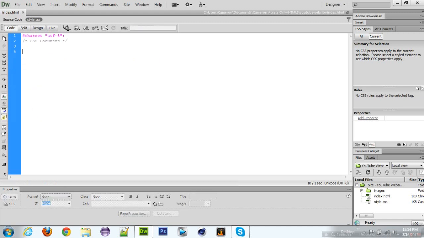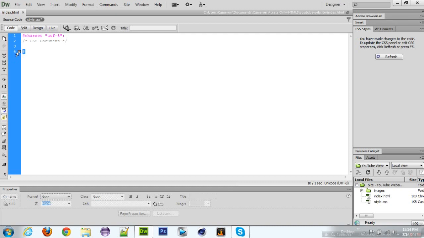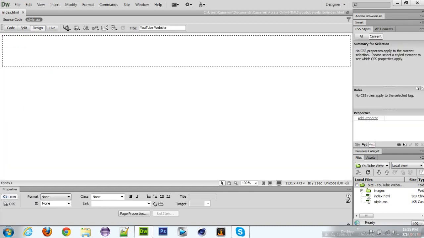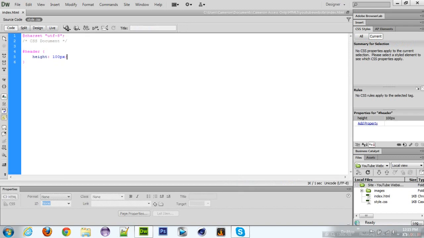So in style, you want to start a new one. You want to put a hashtag because that's the symbol for IDs. Period is for classes, but remember, we're not dealing with those. So you want to type header. And inside the header, you want to make a height. And I would make this 100 pixels. Nope, don't forget your semicolon. It'll look like that. 100 pixels is a pretty good size.